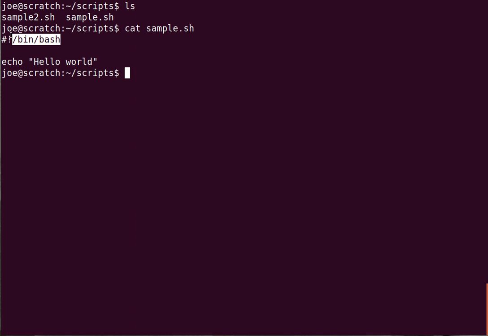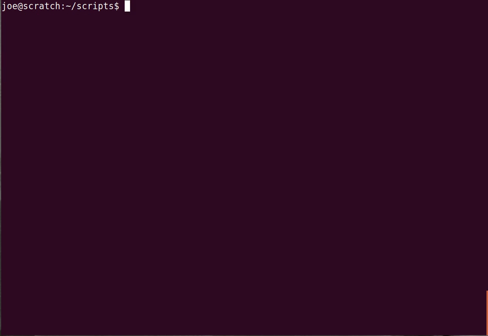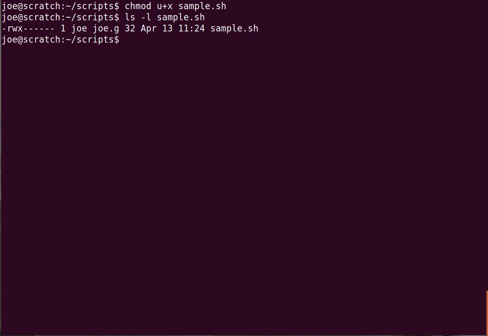I'll put the shebang up here. Using Vim, I said echo hello world. I'm going to do chmod u+x on sample.sh. If I do ls -l on sample.sh, just make sure, now I've changed permissions before on this, but at least make sure the user has permissions.